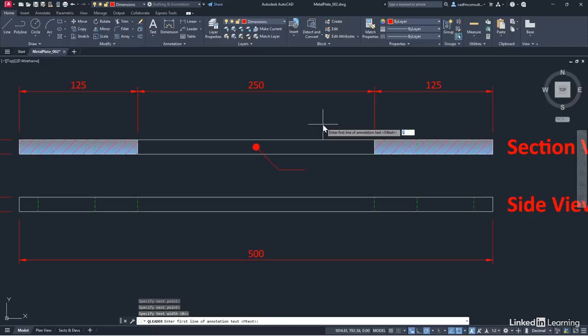And we're going to type slotted. And then we're going to press enter. And we're going to type hole, all lowercase like that, and press enter again. And then it might ask for another line of annotation text again. You don't need to worry about that now. You just press enter another time, and it places that slotted hole text like so. And it is multi-line text, so you can edit it as such if you want to. So that's one quick use of the quick leader there.